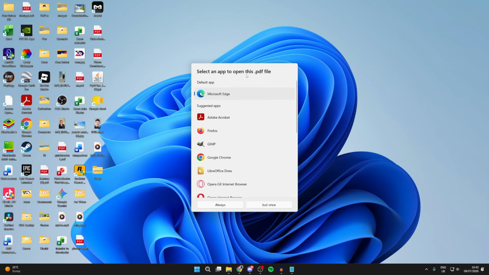Now we need to choose an app to open this .pdf file, but we can set this as a default viewer for PDF files and opening app. So find Adobe Acrobat and make sure you've got it selected. Then you can go down and find the option for always. If you do it just once, it'll just do it this one time, and next time it will resume using the default app, which in my case is Edge. So we want to have Adobe Acrobat selected, and then we can press always.